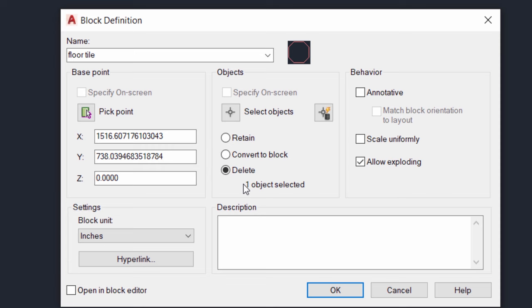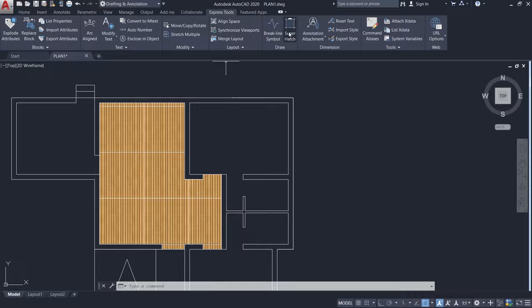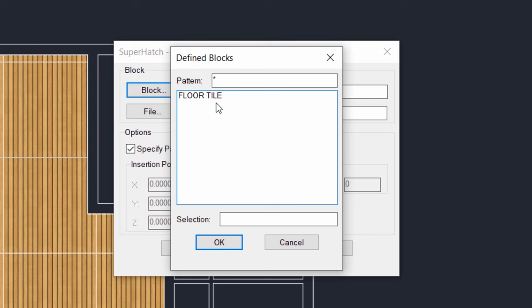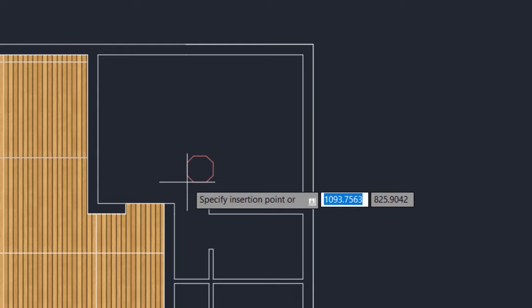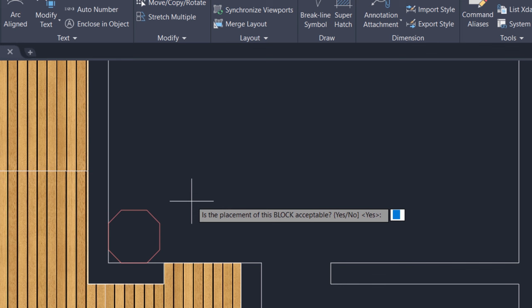Now I'll give OK. It's blocked. Now I would like to fill this entire area with this pattern. So I'll go to Express Tools, I'll click on Super Hatch, I'll click on Block option this time, and I'll select the block which I've created just now, which is the floor tile. Now I'll give OK. Next, I'm asked to specify the insertion point. I'll pick this corner. I'm asked to give the scale factor. I'll give Enter because I would like to accept the current scale. Now, no rotation angle. Next, I'm asked, is the placement of this block acceptable? I give Yes, which is the default.